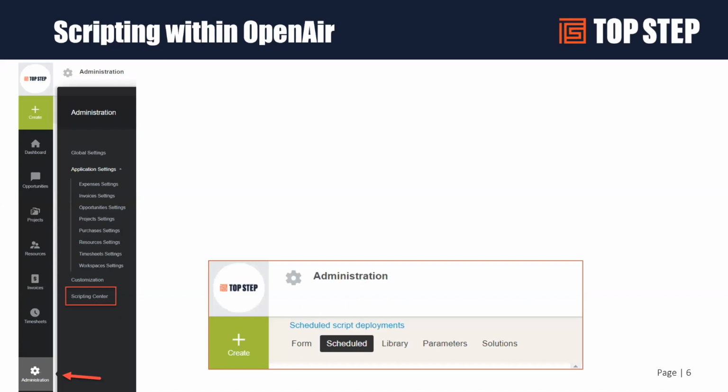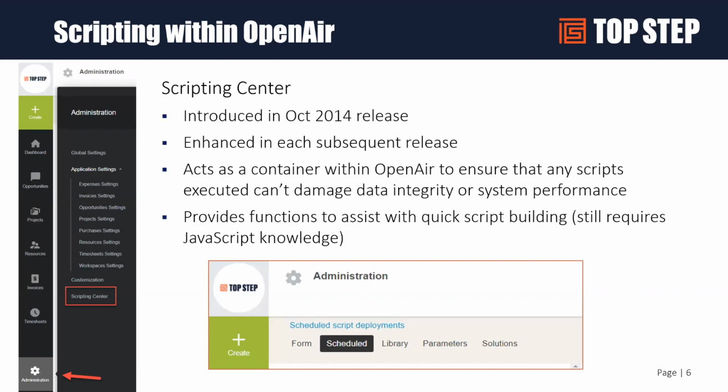Okay, so scripting within OpenAir. In 2014, in the October release, OpenAir introduced the Scripting Center, and it's been enhanced with each release. This acts as a container within OpenAir to ensure that any scripts executed can't damage data integrity or system performance. It provides functions to assist with quick script building, but you have to have JavaScript knowledge in order to build scripts. So while it does help you a lot, we still need to have JavaScript knowledge.